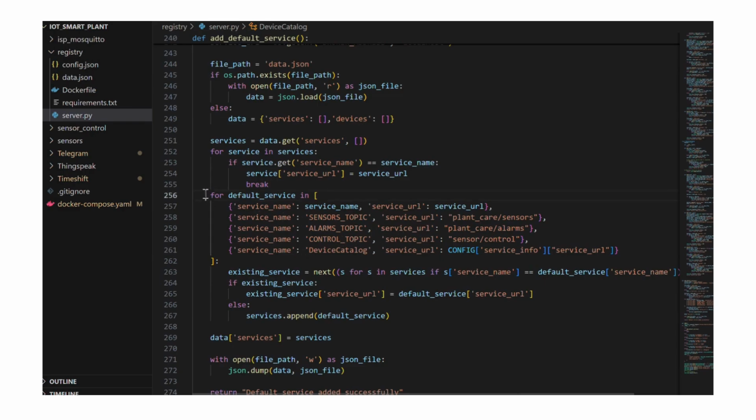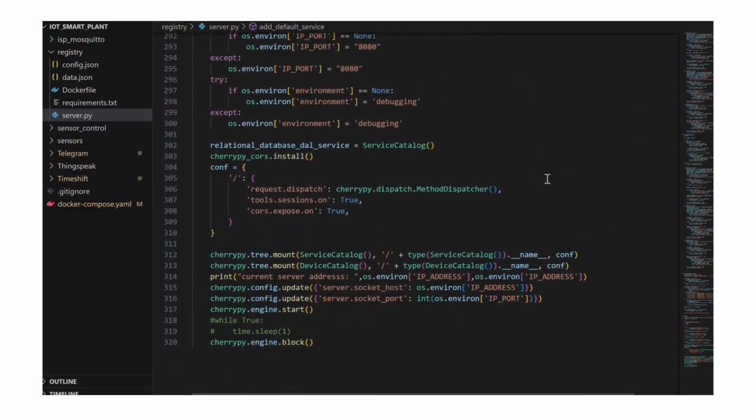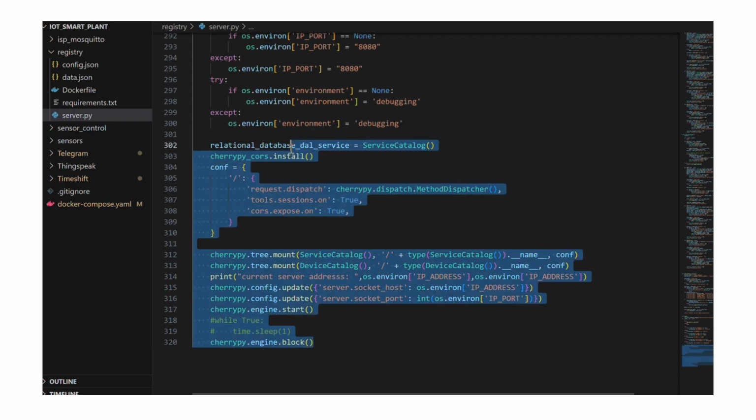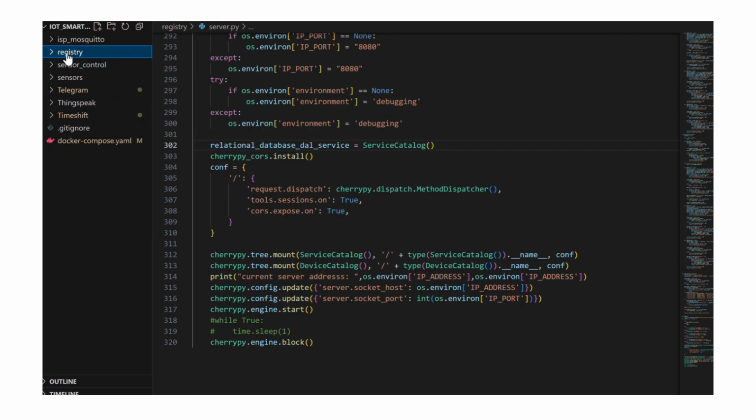Sensors can also query the registry to find which MQTT topics they should use for publishing data. This entire service is built using CherryPy, allowing us to expose all these operations through a RESTful API.